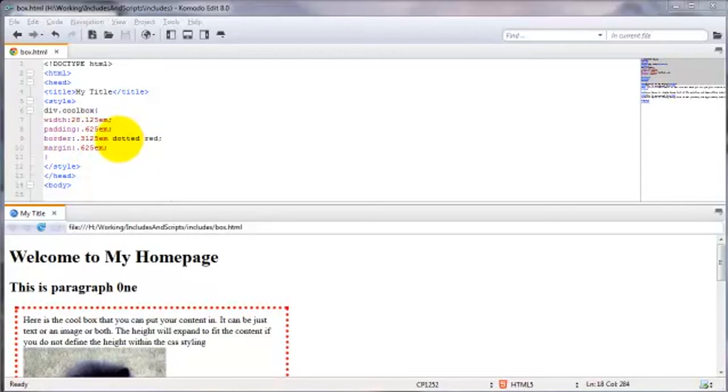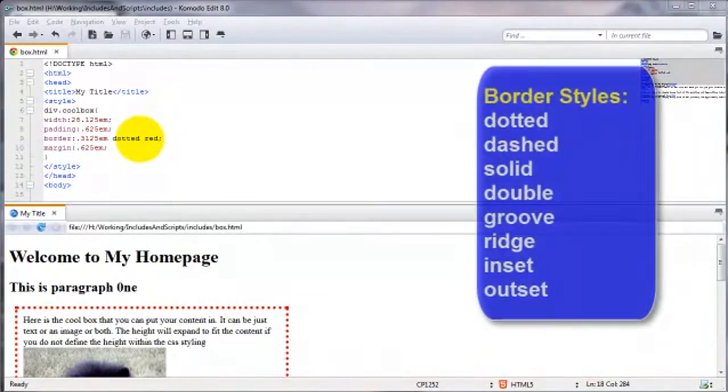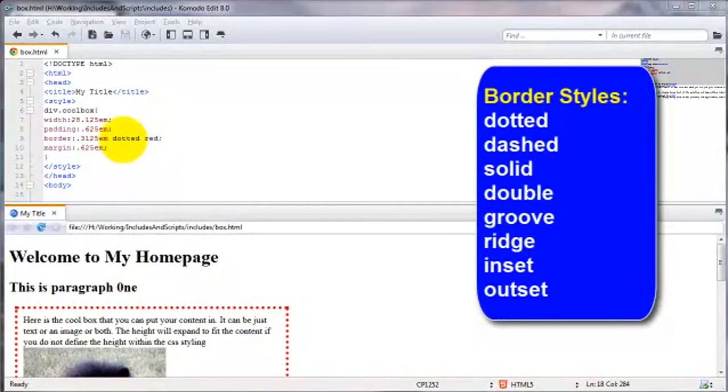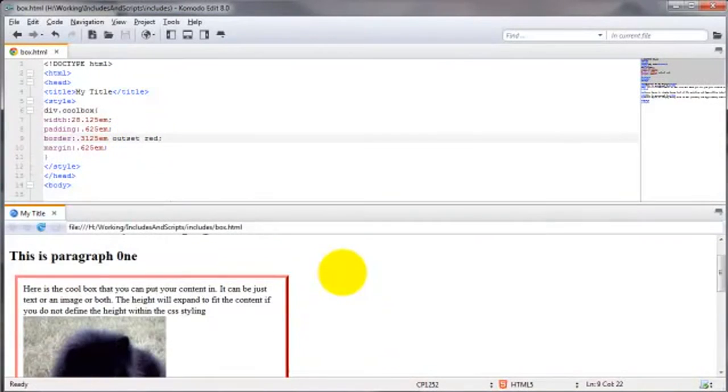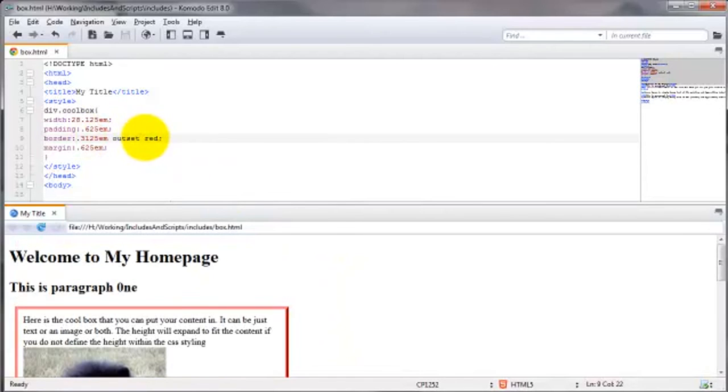There's a whole bunch of different options you can go with here, from dashed to solid to even outset, ridge, and groove. For example, let's throw outset in here. Kind of gives it a little bit more of a pizzazz. And of course, you can adjust the color as well, and so on.